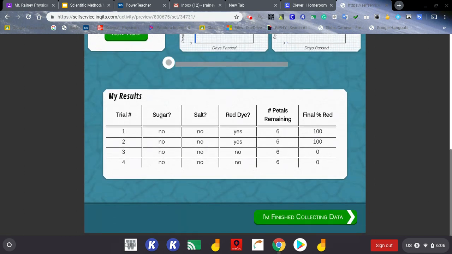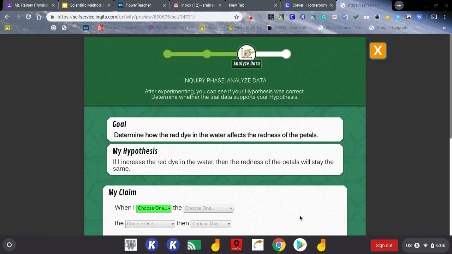How many trials did I do? Did I add sugar? Did I add salt? Did I add red dye? How many petals? And how many were red? So when you've done about 4 trials, we can say I'm finished collecting data.